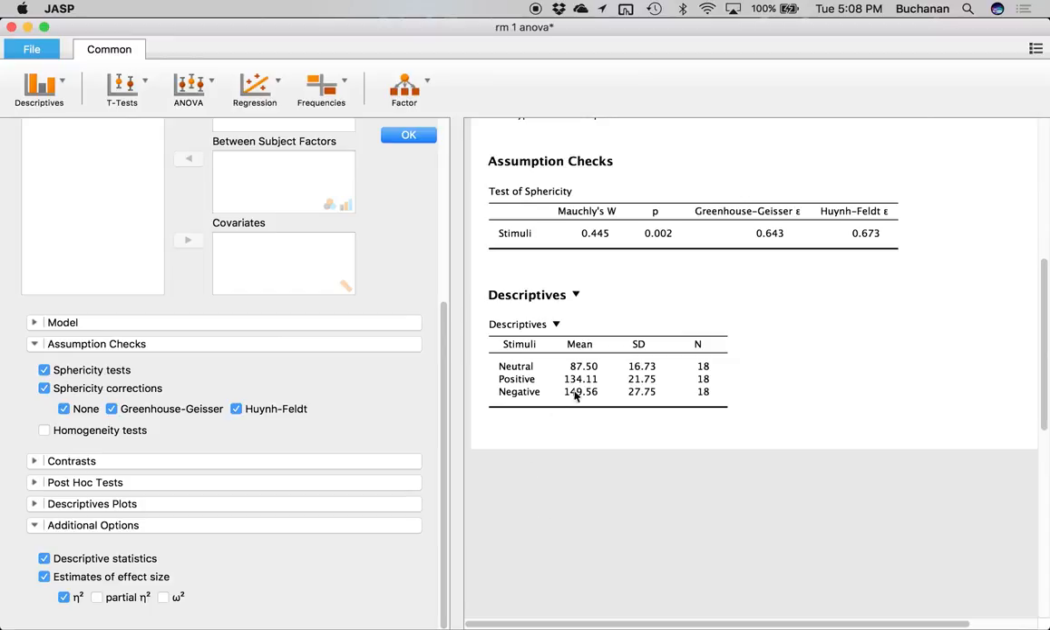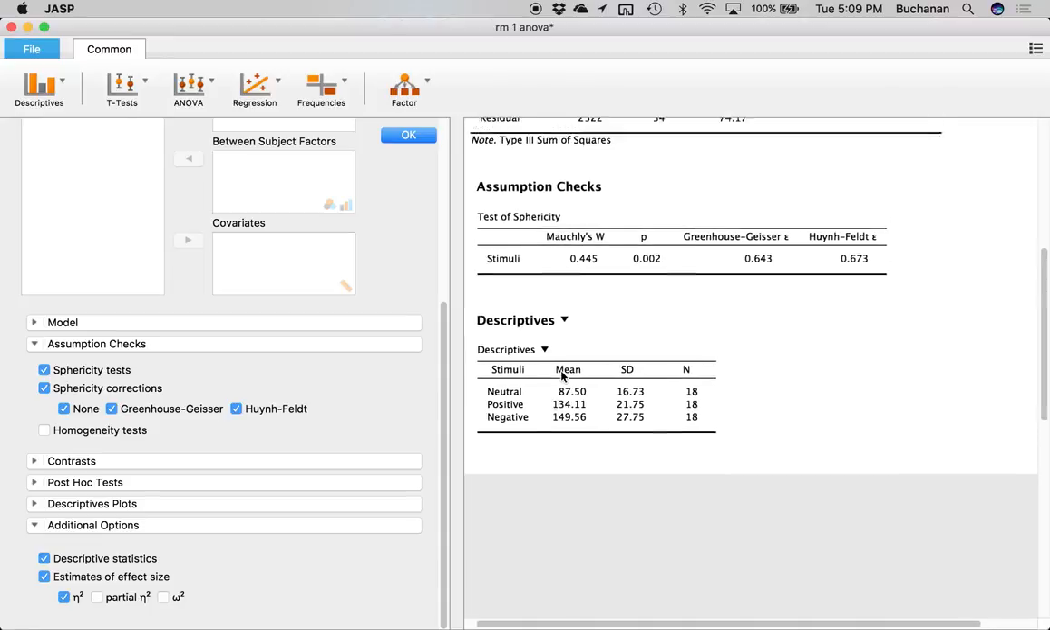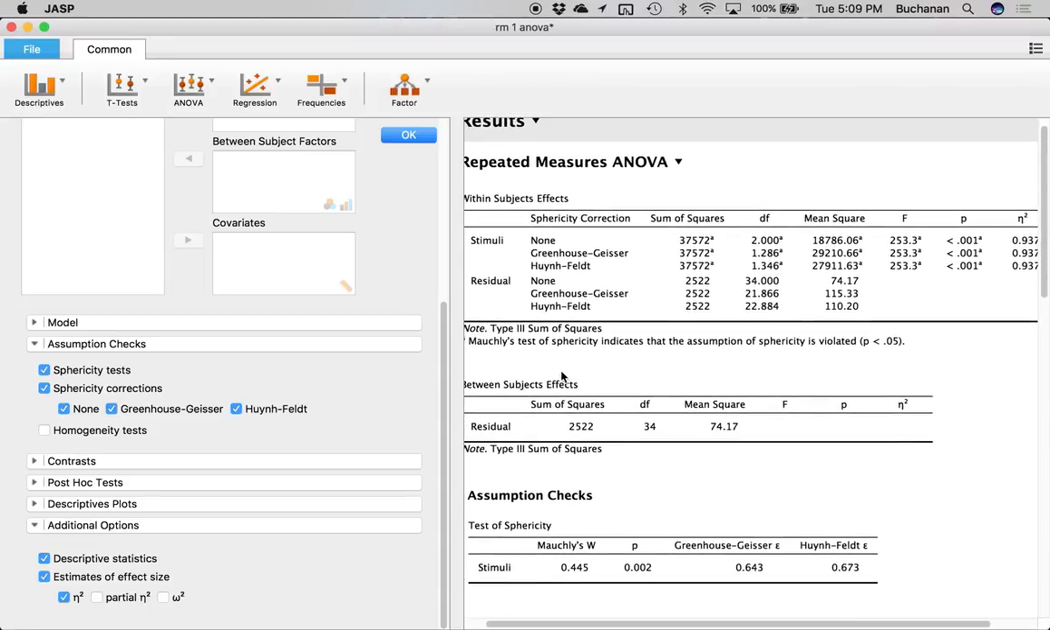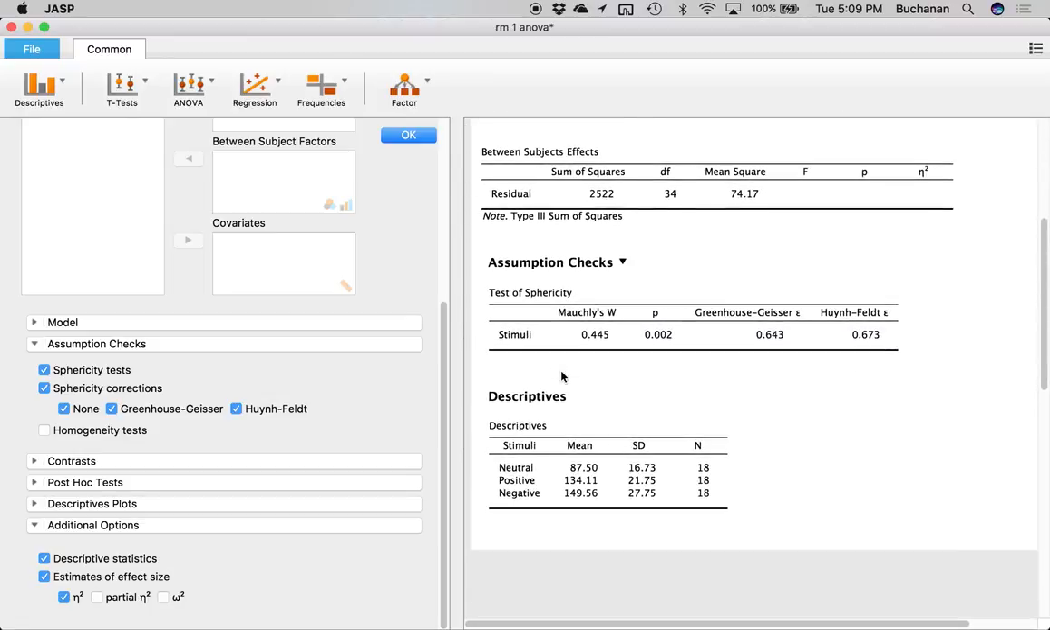If I look at my descriptives, it's pretty clear to me that they're different, given a very large difference between neutral and positive, and neutral and negative. What I would like to know more precisely is, is that a significant difference? And even better, is that a large difference? So we're going to calculate the effect sizes for these as well. Okay. So remember, an omnibus ANOVA, or the overall ANOVA, tells me that there is a difference between levels somewhere, and now I would like to know where.